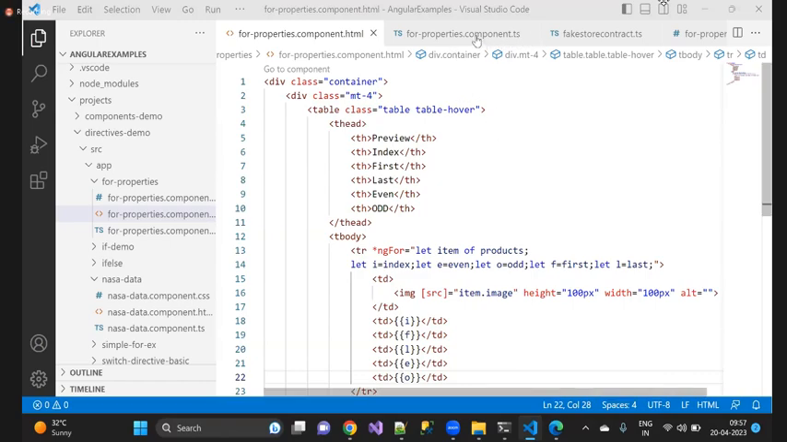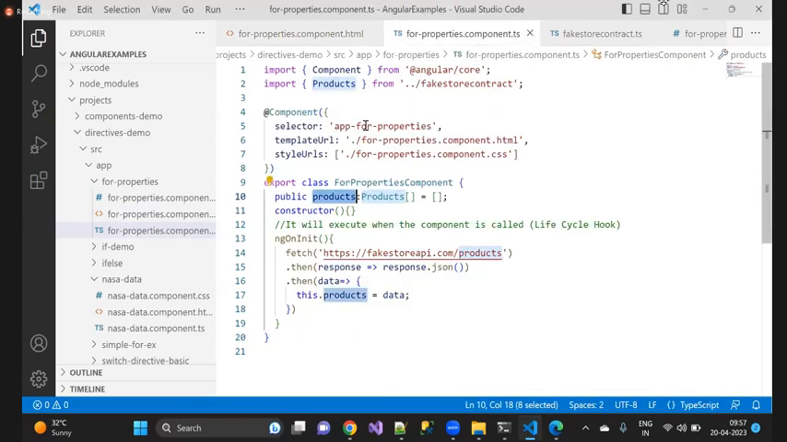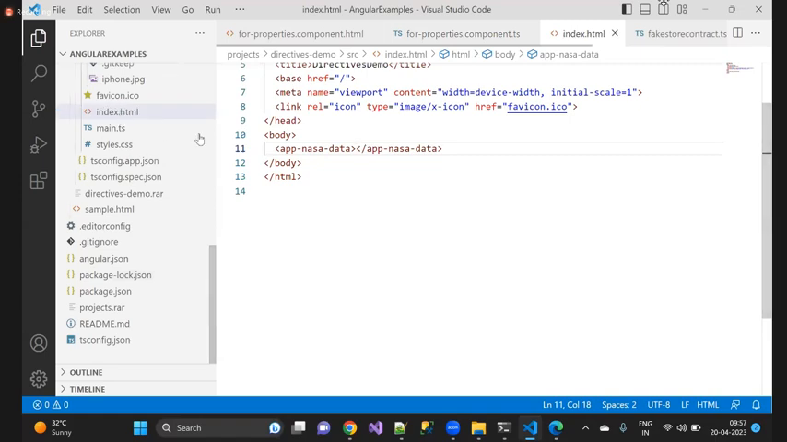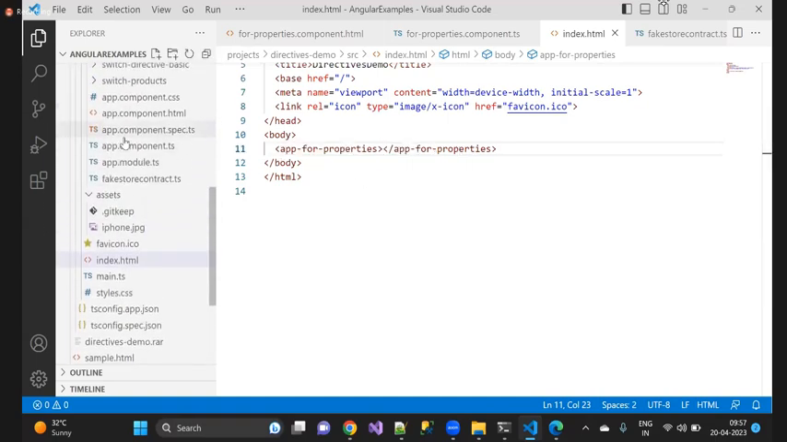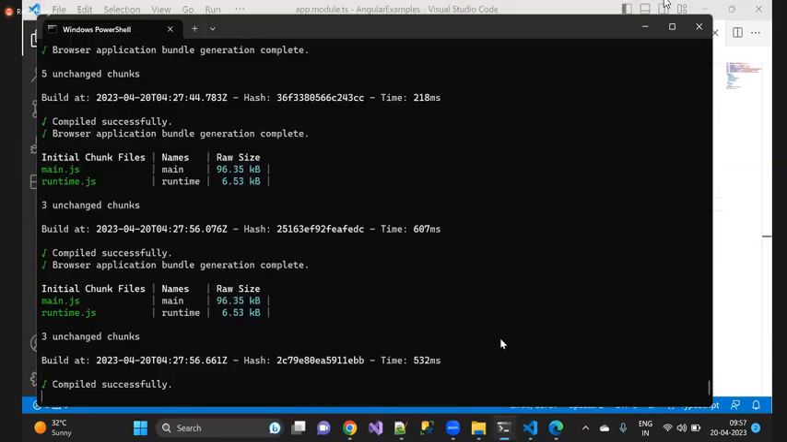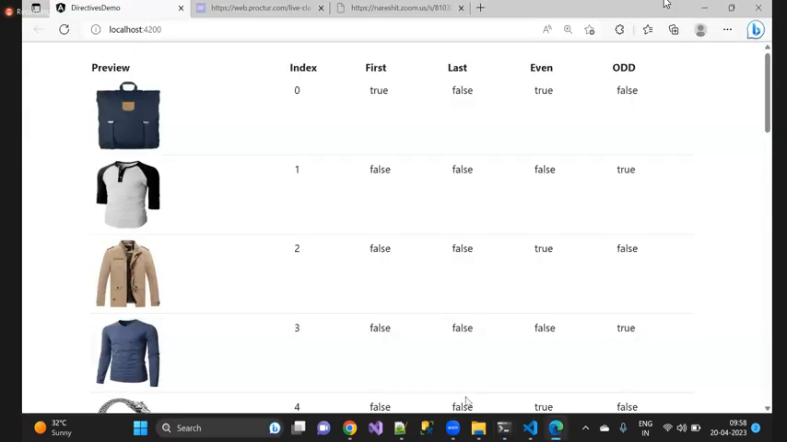Just wait a minute. First, I'm going to execute this particular one, so I'll copy this and then go to the index.html, and in the index.html, instead of using that, let me give this one. Also I'll go to my app module.ts file, and in that file, I'll make this my startup and save this application. Now you can still see the application is running, and I'm able to see the data here.